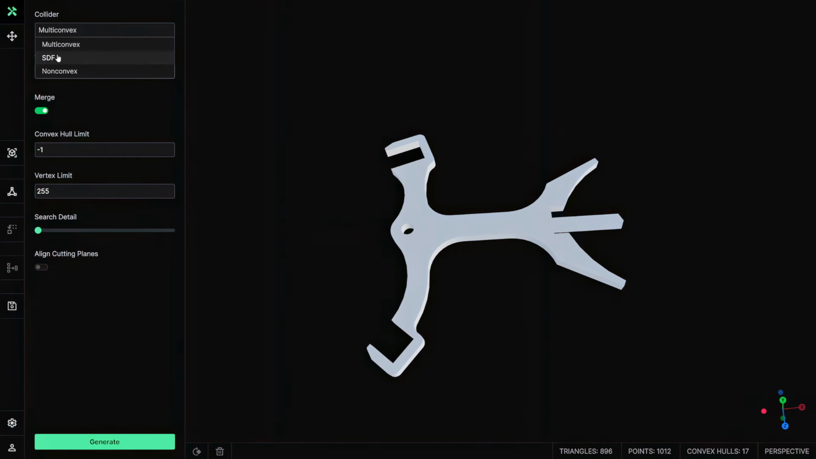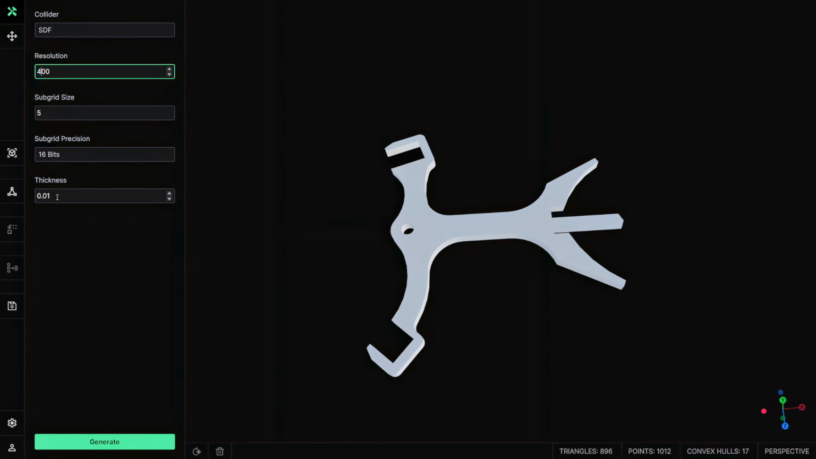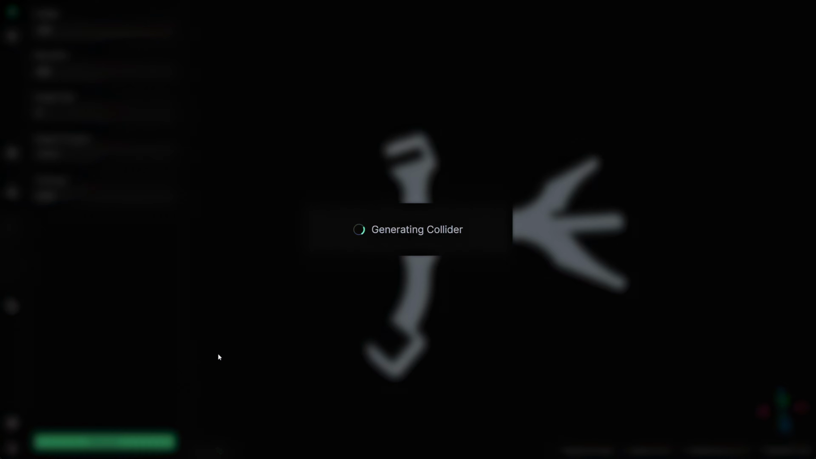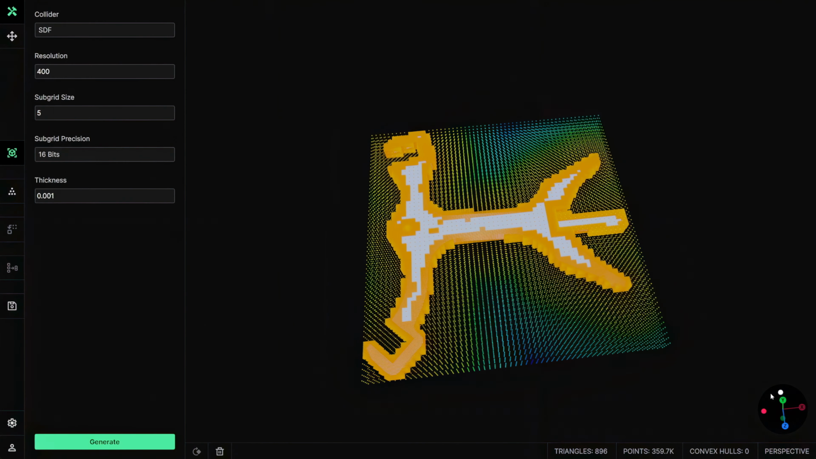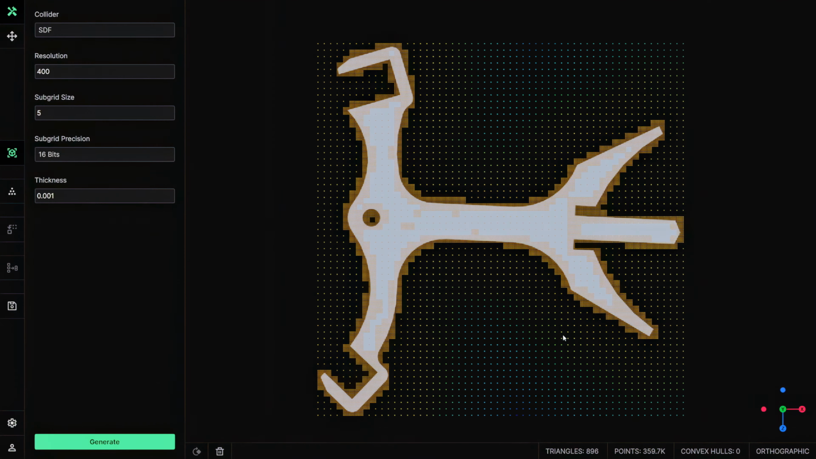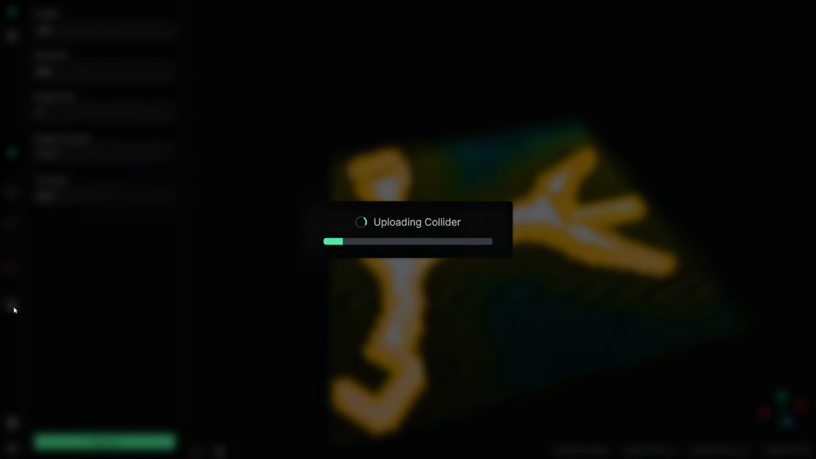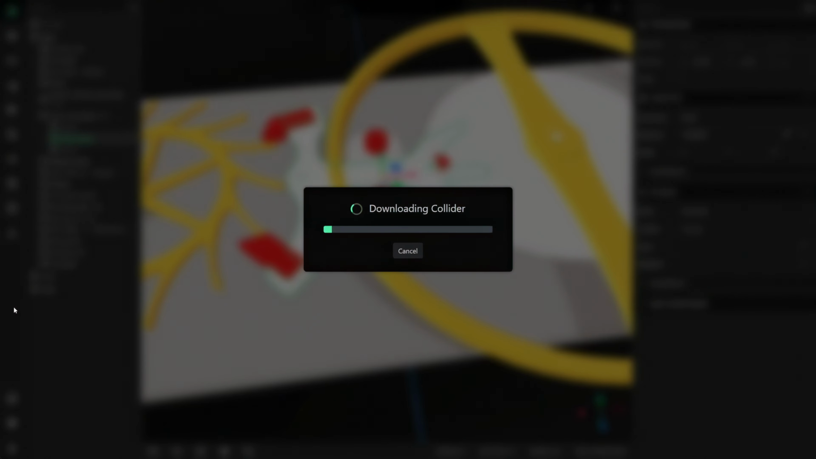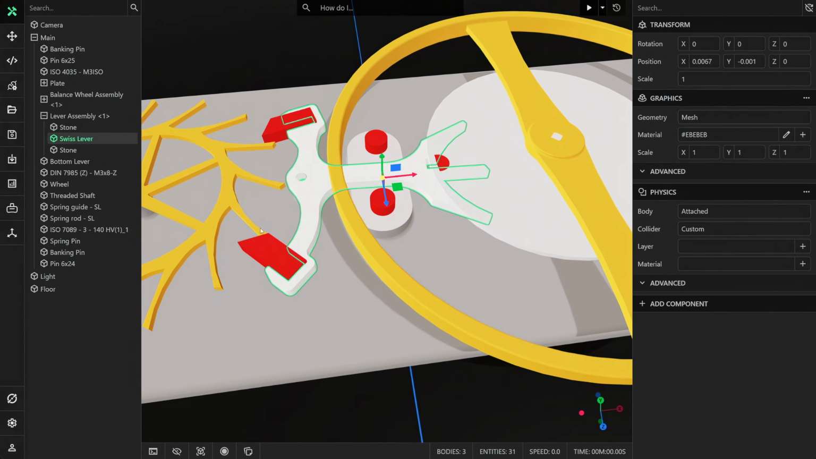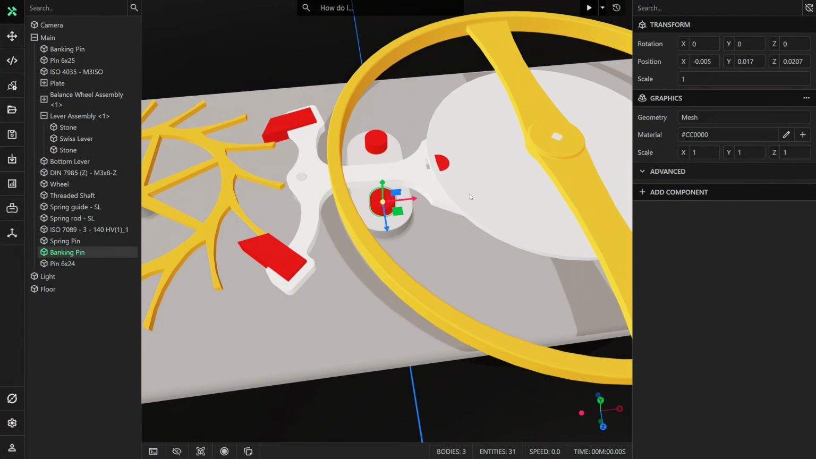For this mechanism, since we require precise collision detection, I'll set the collider to SDF and then generate a signed distance field collider. We can orient the view cube to determine whether the points are spaced well enough or not. I think this is good enough. I'll now click Save, which will upload the collider from the tool and download the collider back into the simulation environment. Next, we need to add physics to the red banking pins.